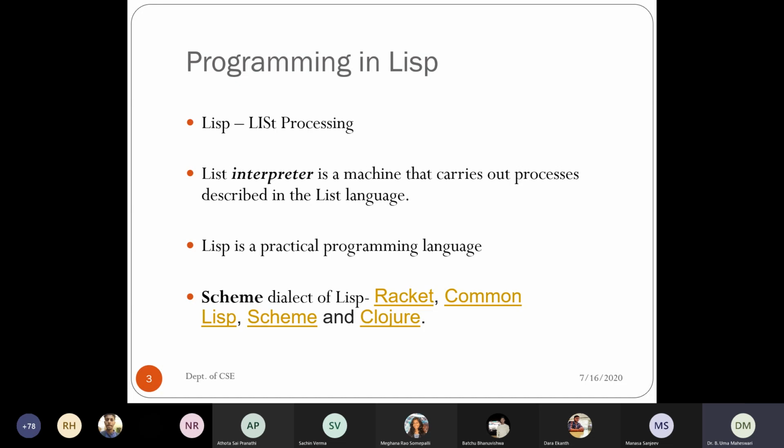And in Lisp, there are many forms of the language, many dialects available. For example, what is meant by dialect? If you Google it, you can see it is some form of a language. For example, English is a language, okay? In some areas, they will talk in a different way, and in some other areas, they will talk in another way. This different form of a language is called a dialect.